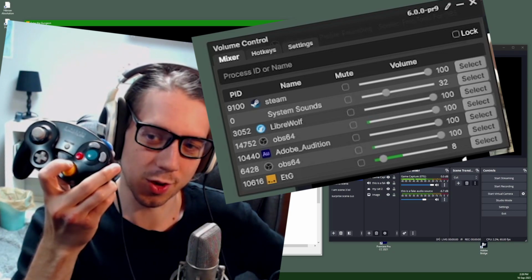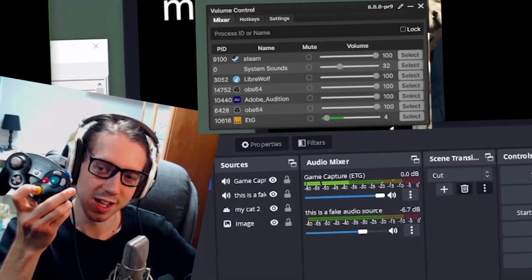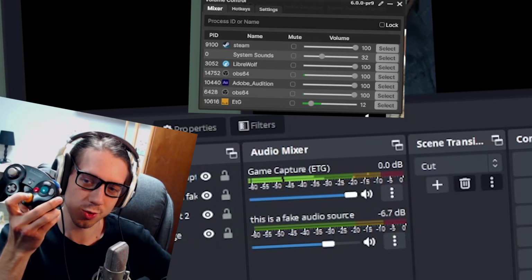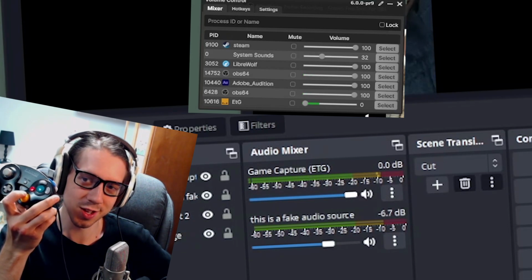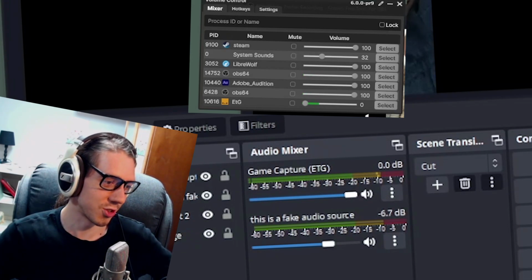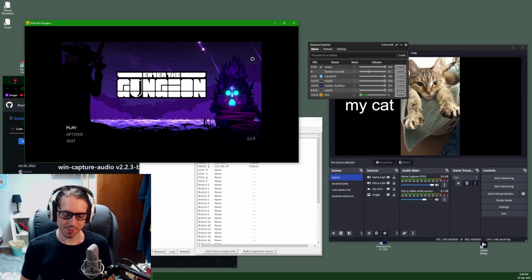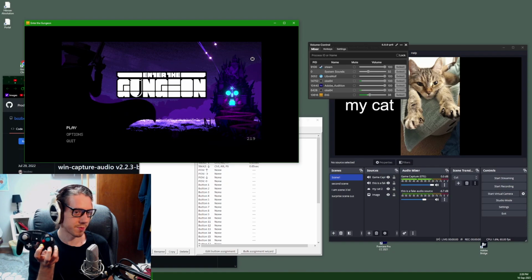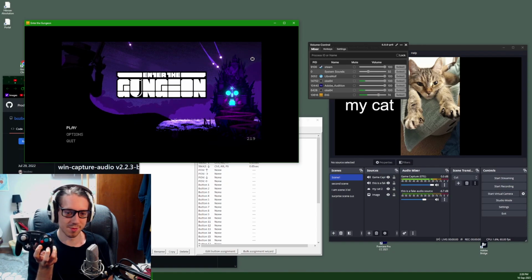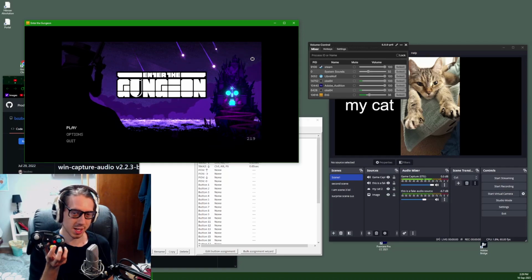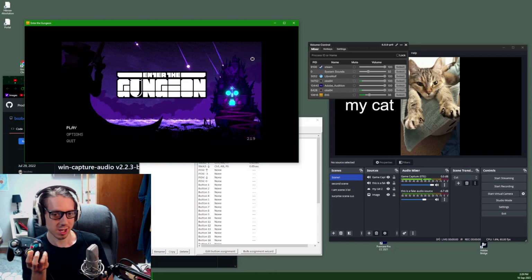Even the volume slider in OBS is directly reflective of VolumeControl. That's crazy. Look at that. That's super fun. I love that. Don't you just love technology? Anyways, that's pretty epic. So, there. That's how you can use a GameCube controller with JoyToKey and VolumeControl.